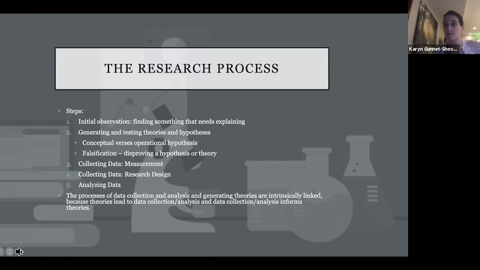But then we do the analysis and we find out what actually happened. Does it continue to support the theory that we used in order to develop our research question? Or does it not actually support that theory? And so they're intrinsically linked, because then our research will help to inform that theory more than it had been before we had done our research.